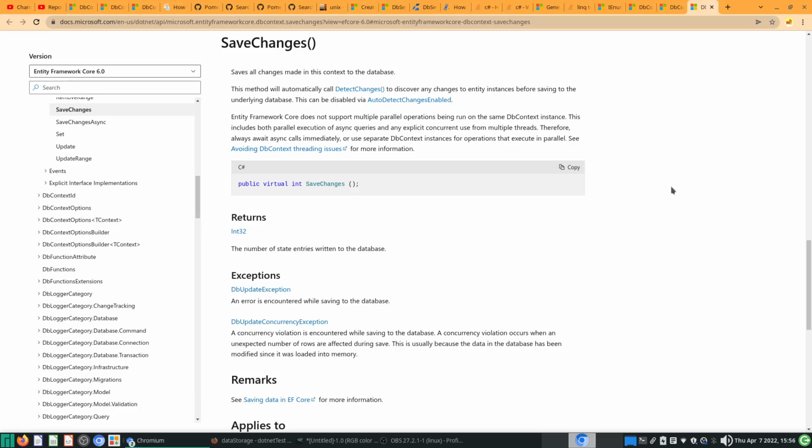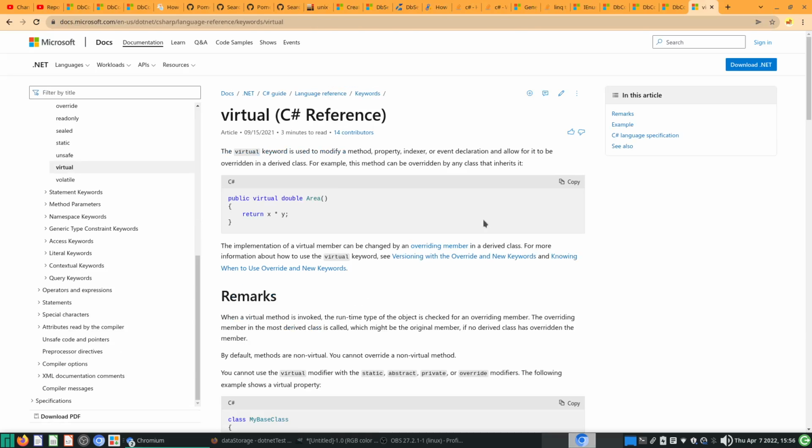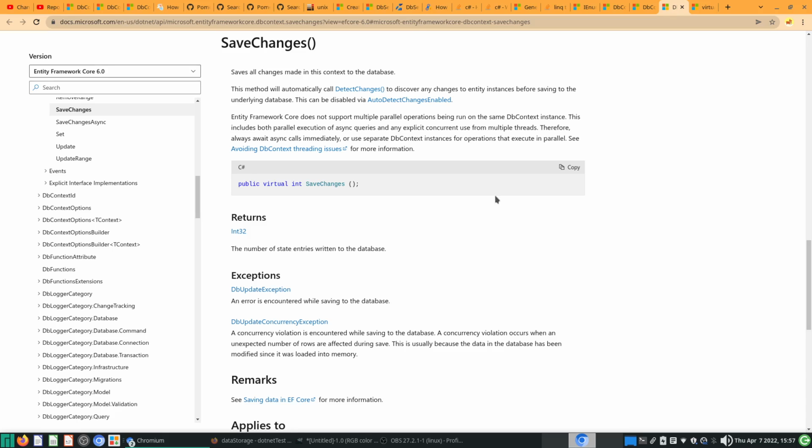And what's a virtual function? A virtual function just means that this is a keyword used to modify a method, property, or indexer and allow it to be overridden in a derived class. It means if you do this inheritance thing, you will be able to override whatever's inside here using the override keyword, just like we did for the OnConfiguring. So we'll just have an integer SaveChanges right here.